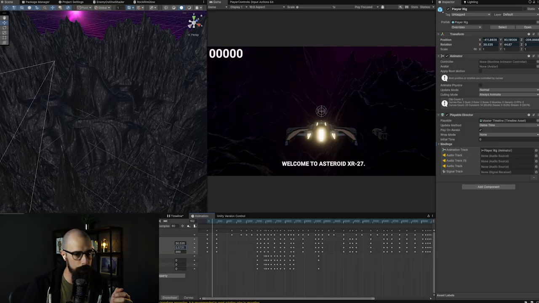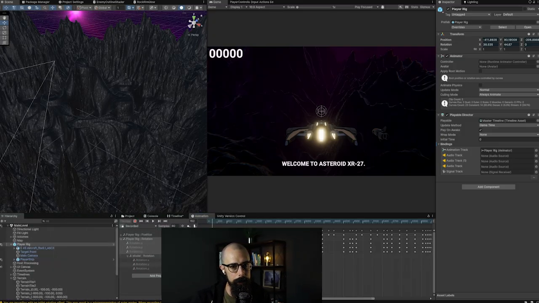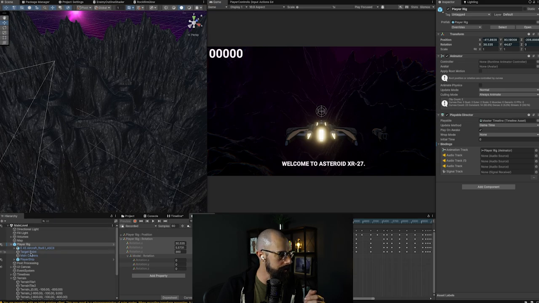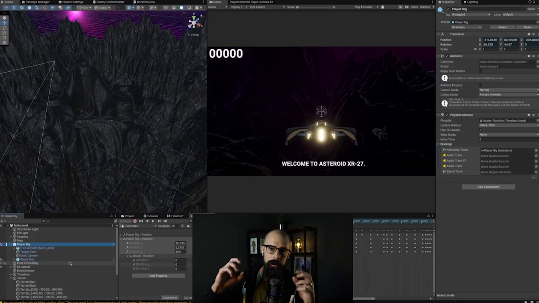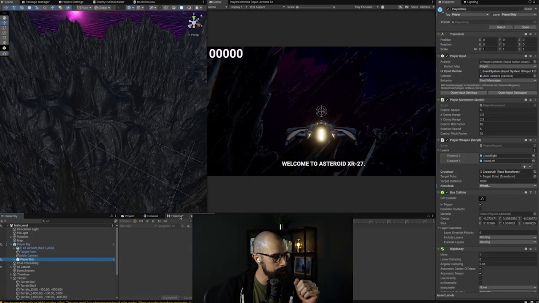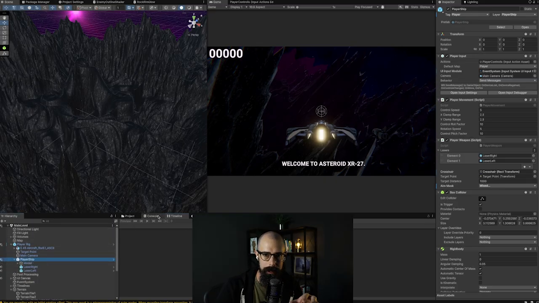I'm going to go into the player rig itself. Let me move the camera over a little bit so you can see the player rig. And what we were doing is we were animating that player rig itself, right? That's where the camera exists. That's where the player, the probe, everything exists in there. What we're gonna do now is click on player ship, go back to that timeline, and make sure that we're moving along that player ship instead of moving just the player rig.